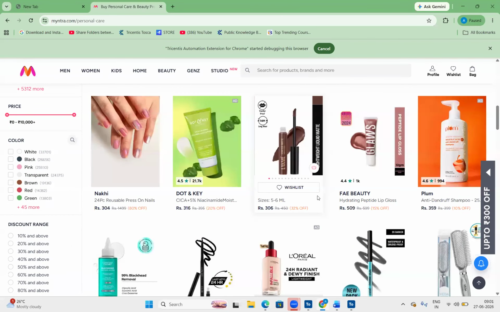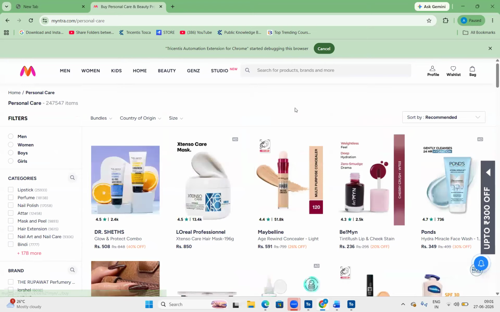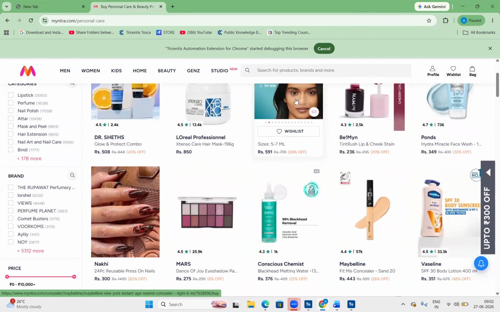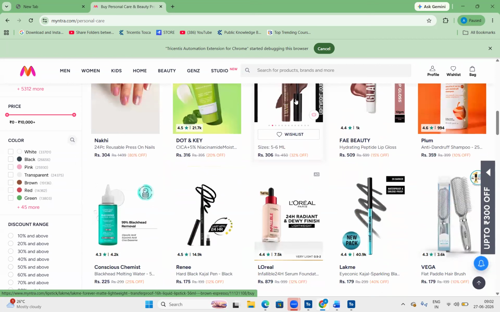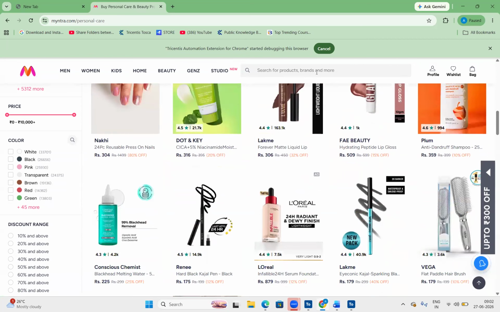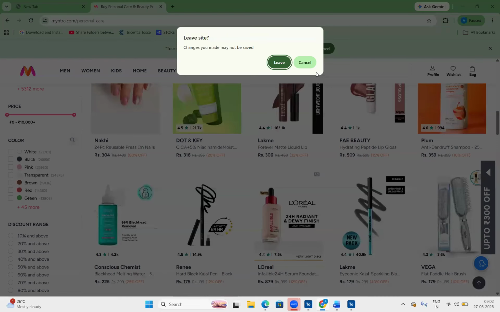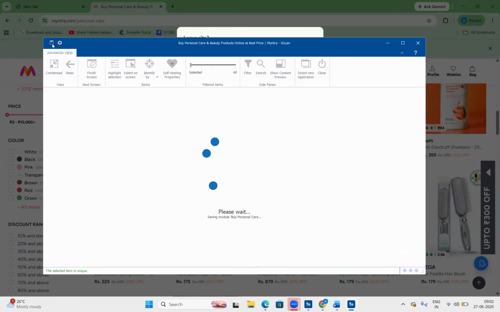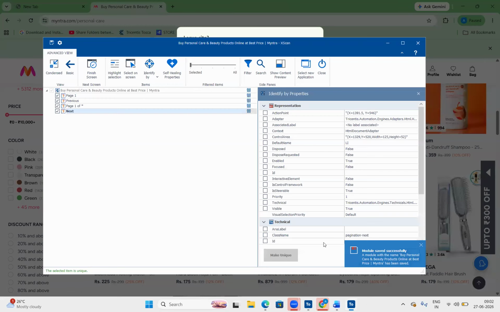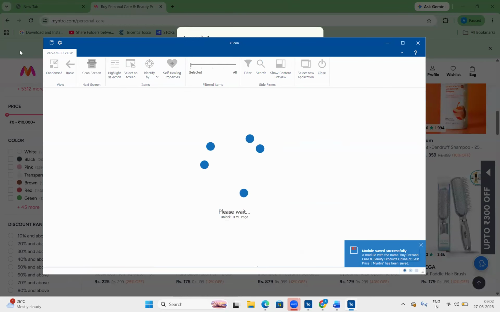Let me do one thing. I'll just scan one product while doing the search option here. I'm just taking the Rainy product. So this one is locked today. Just close this one and finish this one.